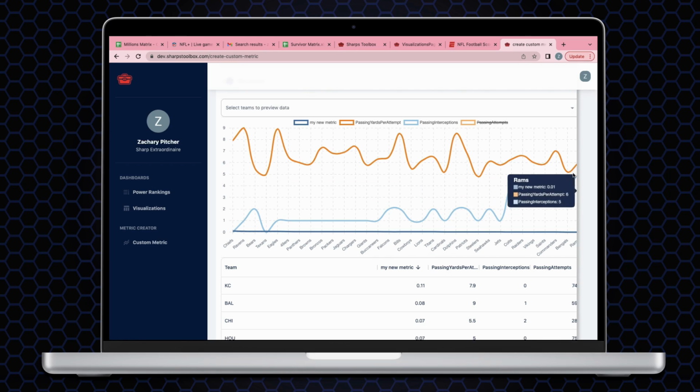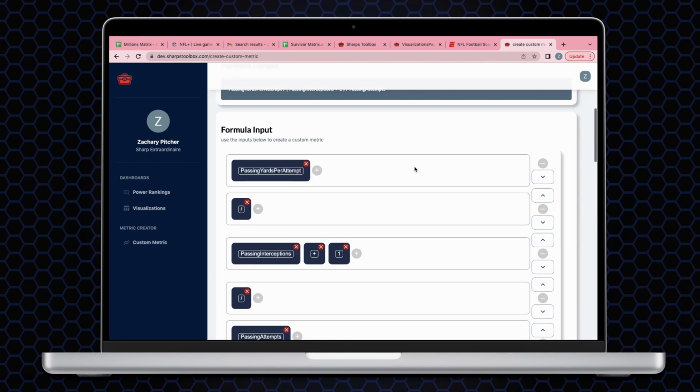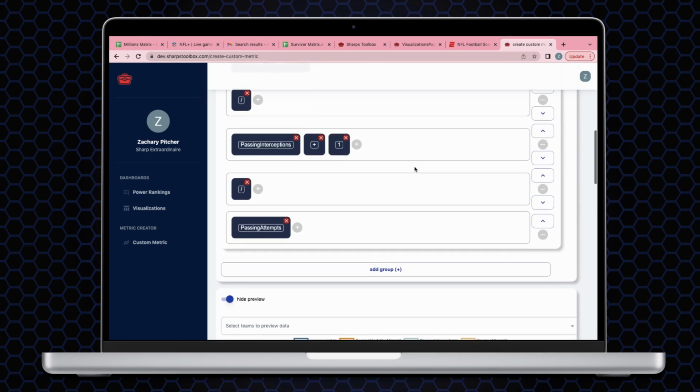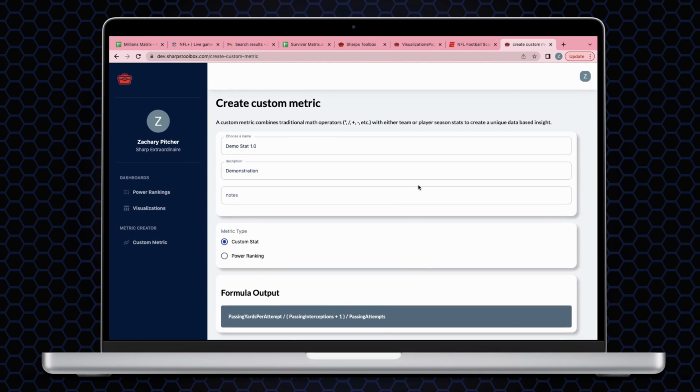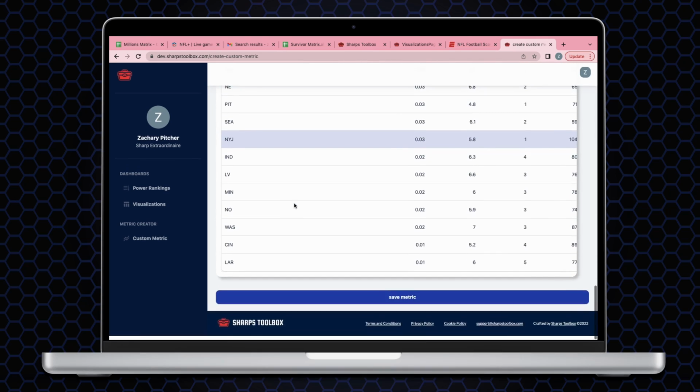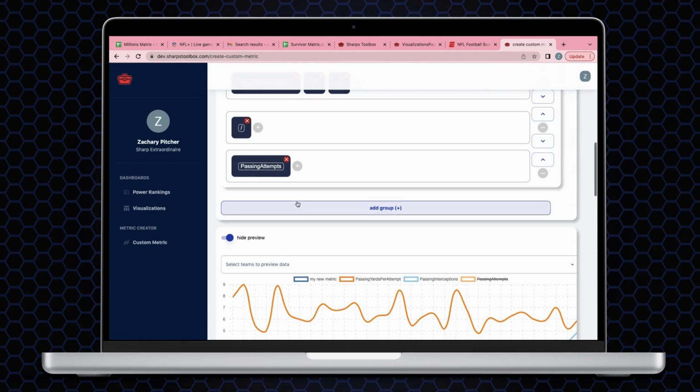And the worst ones are going to be teams that threw a lot of interceptions, even if maybe they had a decent number of passing yards per attempt, like the Commanders here. But again, too many interceptions to overcome it. And this is just a demo stat. This isn't one maybe that you want to use for your own power rankings and custom stats. But again, just to demonstrate the tool, you can see how you can work through things and sort things.